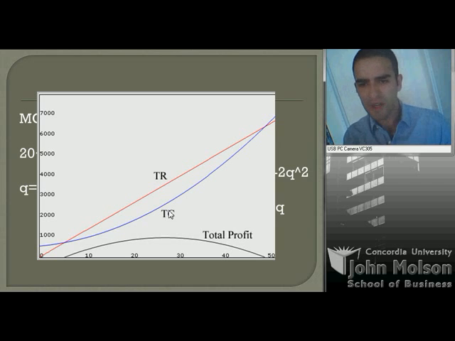This concludes my presentation. Just to go over what we've said. To maximize profits, marginal cost has to be equal to marginal revenue.